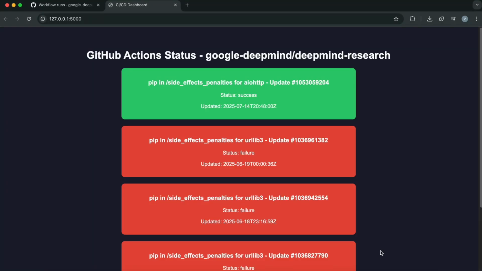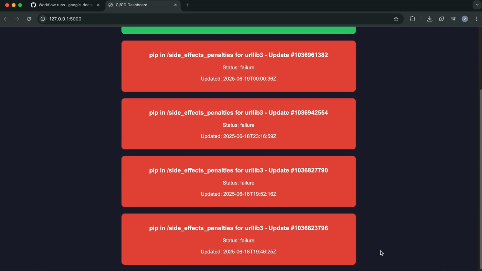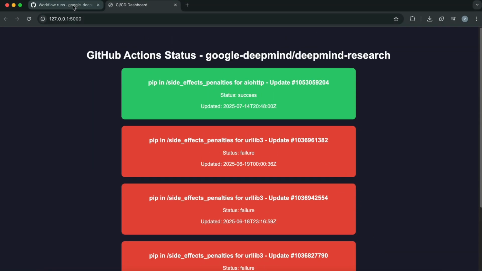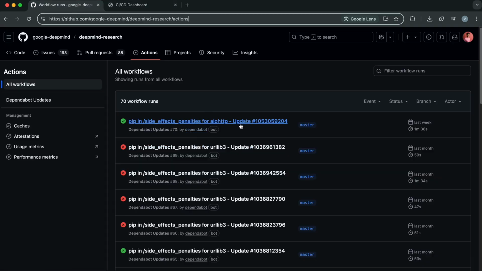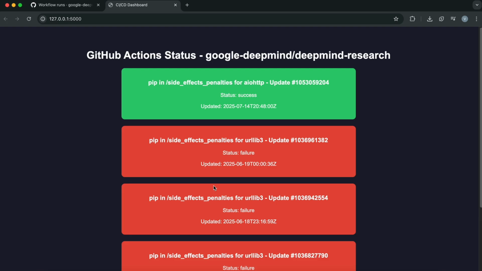Today, we're going to dive into building a real-time DevOps dashboard using Python and Flask, specifically focusing on how to display your GitHub CI/CD status. Let's get started.